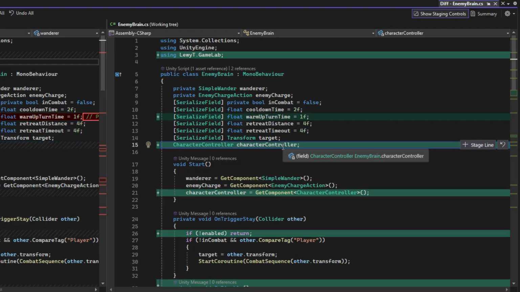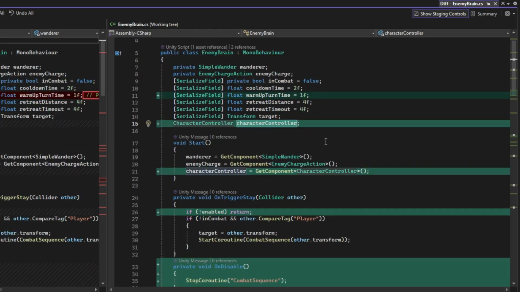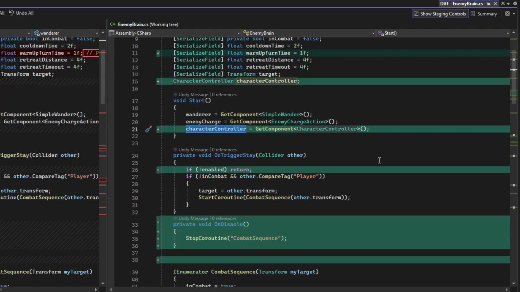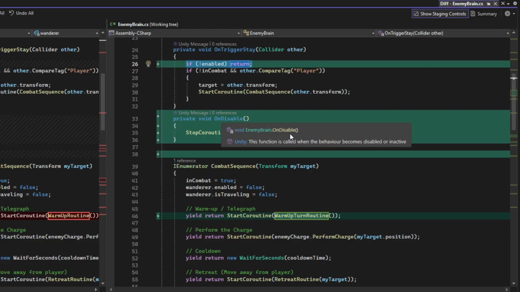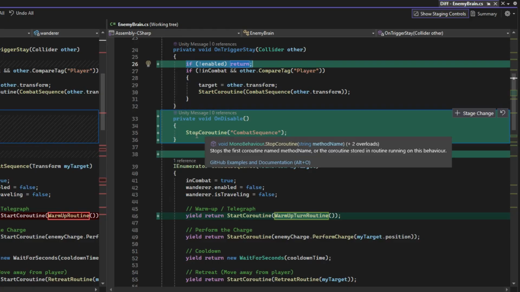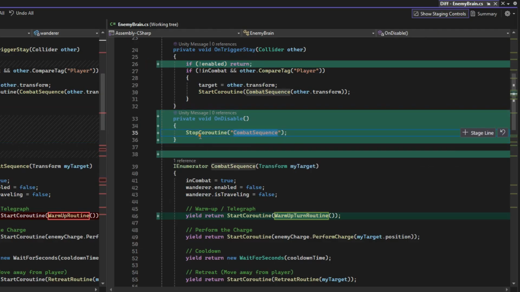Line 15, we have a character controller, and this is just a reminder, this is what allows the characters to move. In the start method, it's just going to assign that to that object's character controller. In the onTriggerStay method, we're adding this one little check. If this script is not enabled, we're going to return. We're not going to do the stuff inside this method. If our enemy brain is disabled, it will not try to start this combat sequence. We have a new method, OnDisable. So anytime the enemy brain is disabled, we're going to stop the combat sequence coroutine.